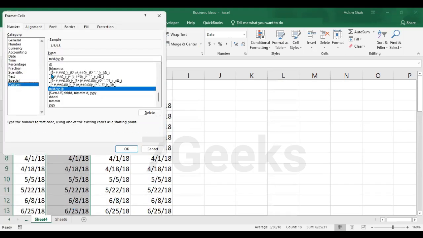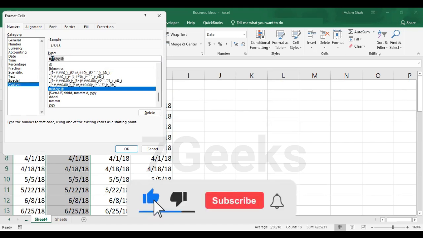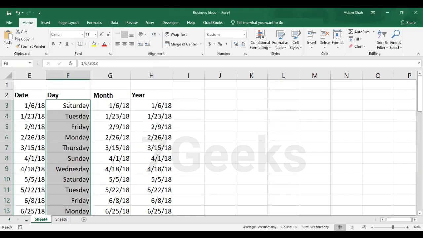Here you can select Custom and write "dddd", day four times D, and then click on OK. You can see that the date has been converted to day.